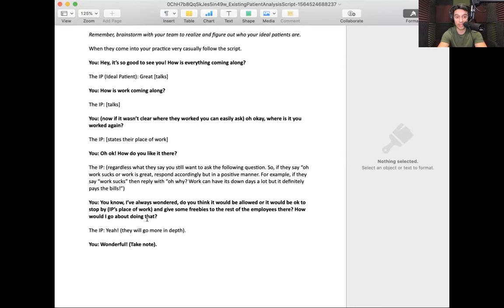pathway for this. I've always wondered, do you think it would be allowed or would it be okay to stop by, and then you say the place of work, right? And give some freebies to the rest of the employees there? How would I go about doing that? That's it, right? And right now, maybe you want to take out the word freebies. What we've been noticing is using the word hygiene kits, right? Hygiene is huge right now. If you can mention that, that would be awesome.